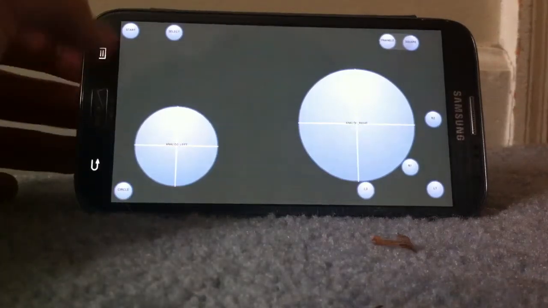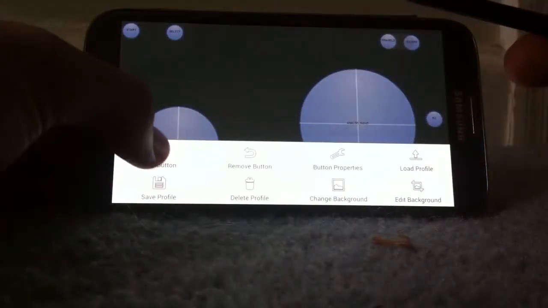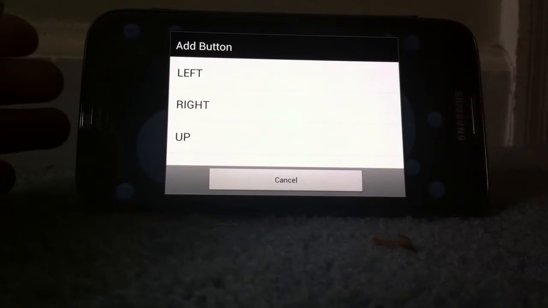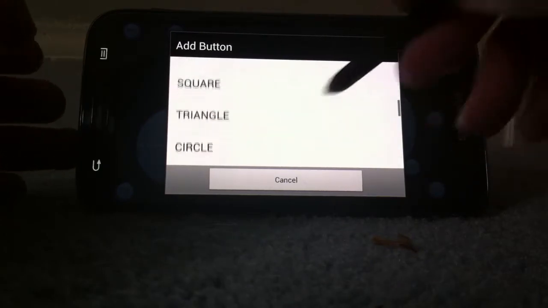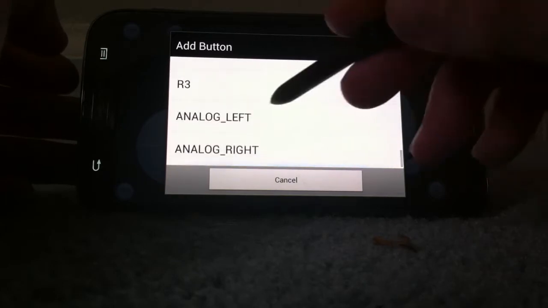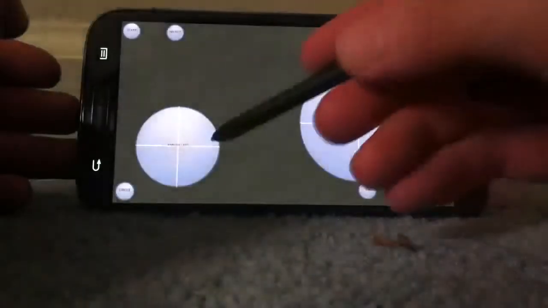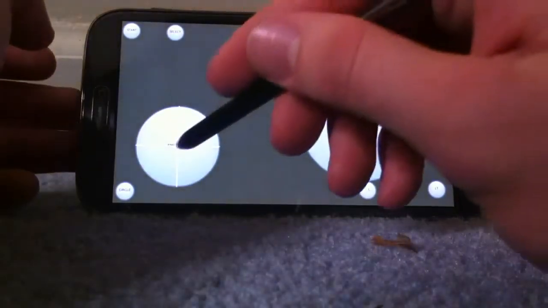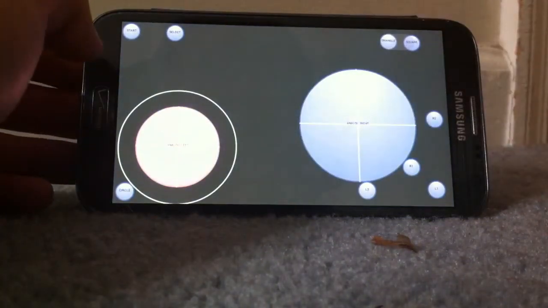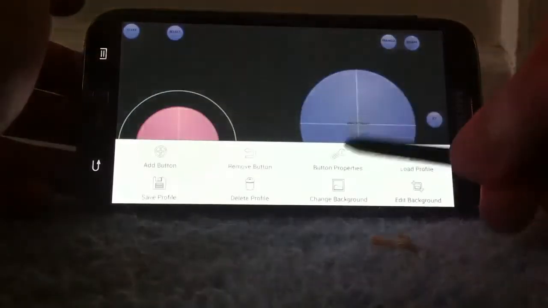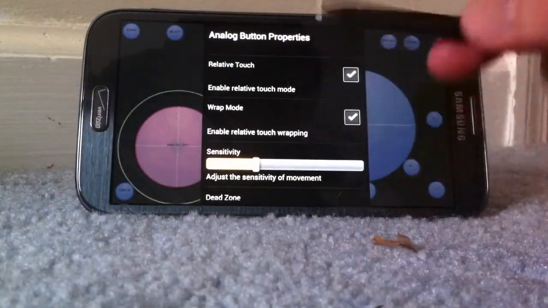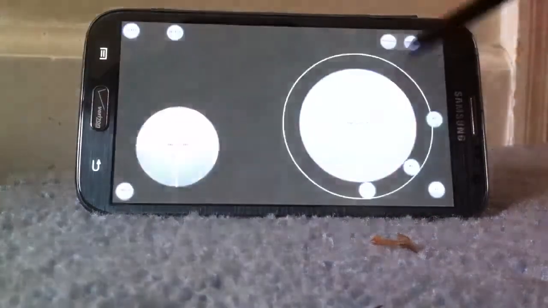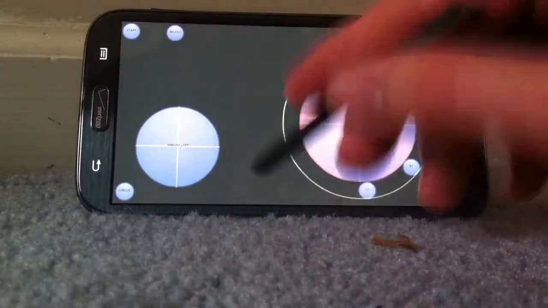You press the menu key, and then it says Add Button, then you assign it what you want it to be on the controller. So I already have like analog left, analog right, and it brings it up, and then you can go into each button after you place it, and you can look at button properties. And here you can change all the sensitivities to make sure it's working as it would in a real PS3 game.